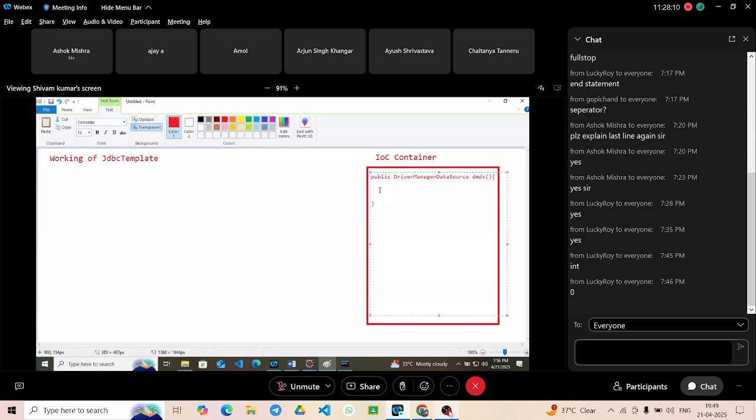So within this particular container we have created the object, or you can say a method, of this particular class. Now, as we know, this particular class is used to create a connection with the database.